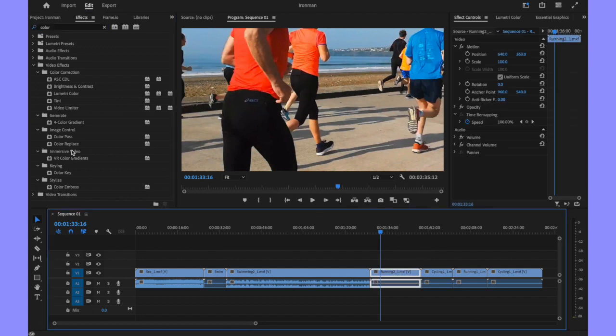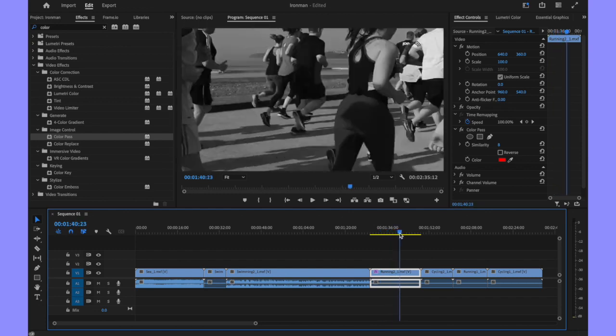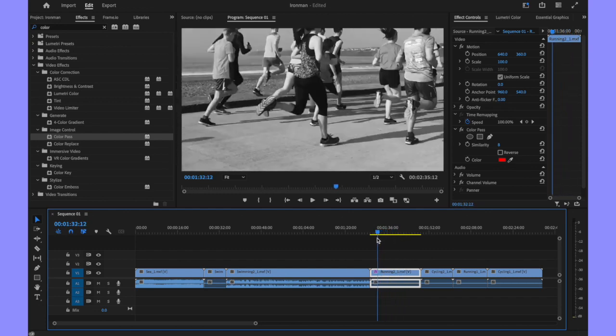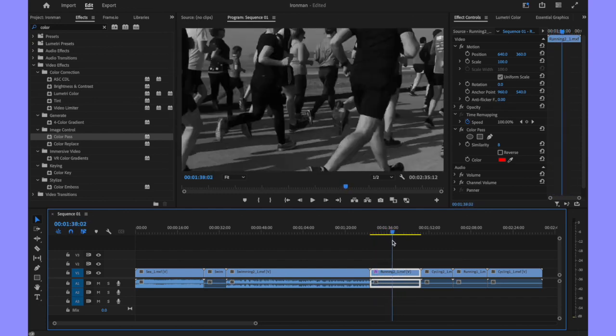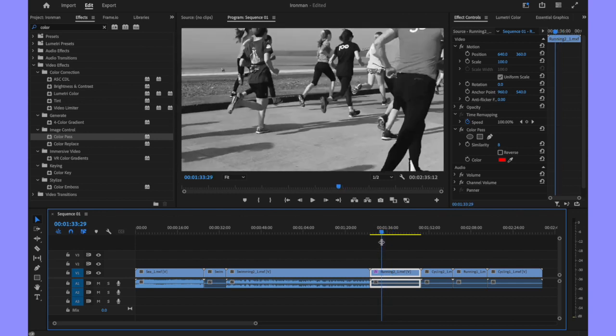Okay, so there's the clip. So I'm going to click and drag the color pass effect and drop it onto the clip in the timeline, like that. And you can see that it's now totally taken all of the color out. It's desaturated that clip. So what we need to do next is choose the color that we'd like to show, that we'd like to pass through this filter.